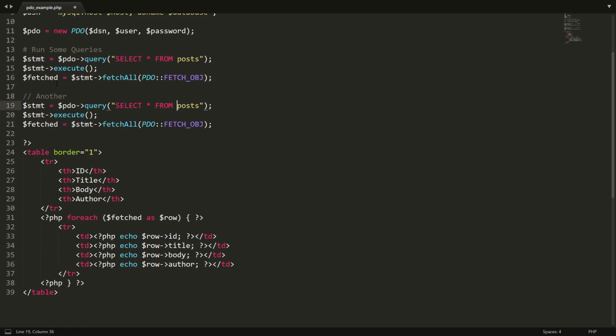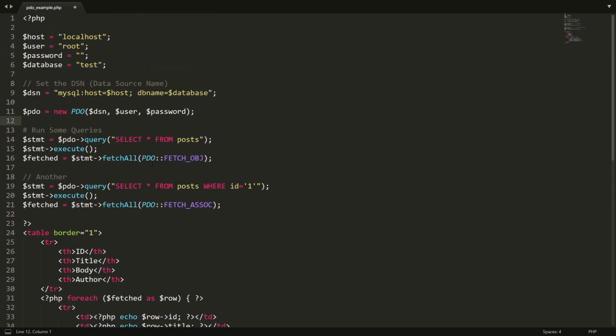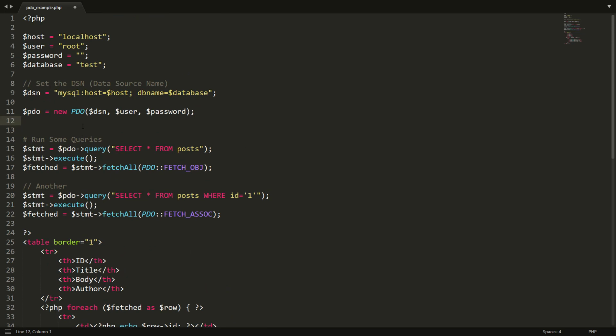For example, this is the post, and I'm going to say where the ID is equal to something like 1, and here I'm going to fetch this by ASOC. I don't want to do this by fetch ASOC and object all the time while I'm fetching. So for doing that, I'm just going to set a default fetching mode attribute.